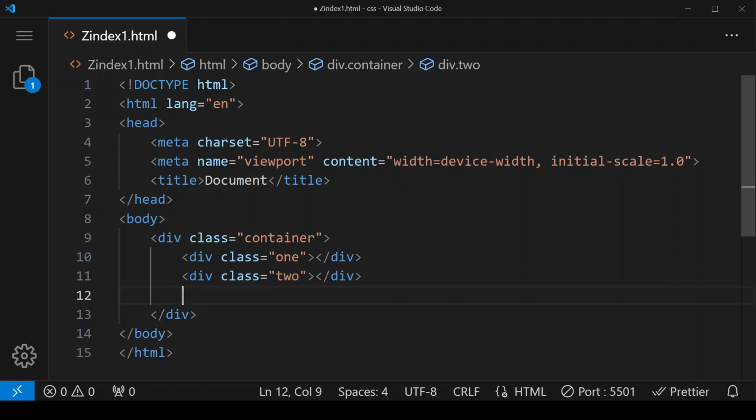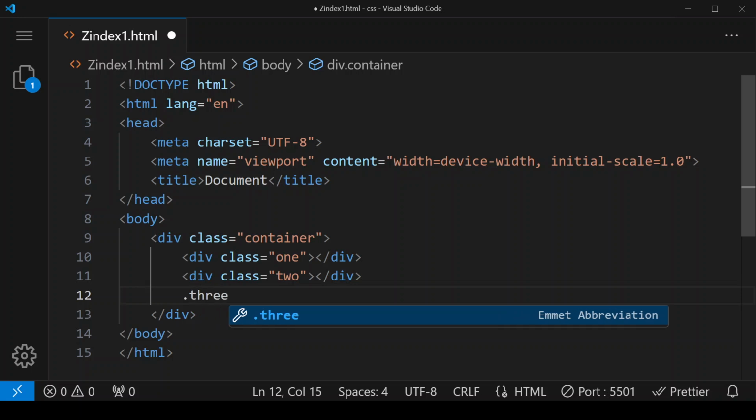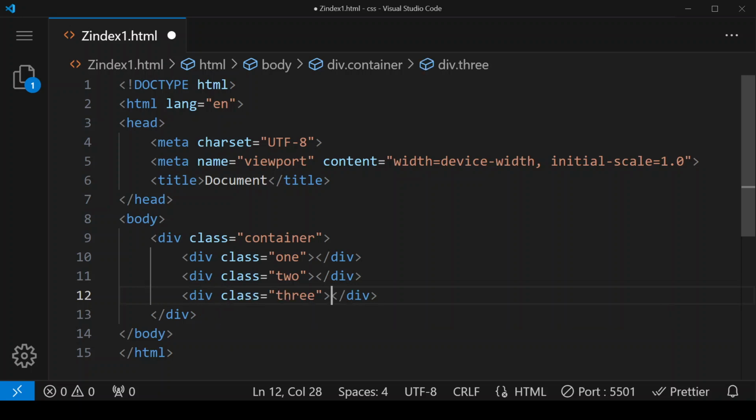After this div, one more div to which we'll assign class 2, and after this one more div. We have assigned class 3 to third div. So we have three divs in container div.